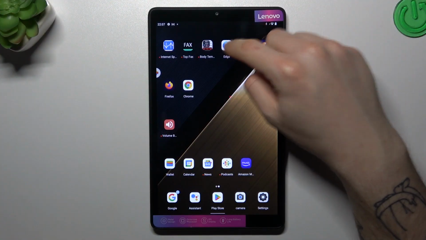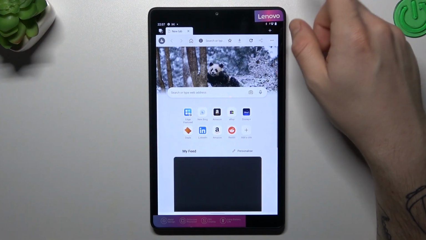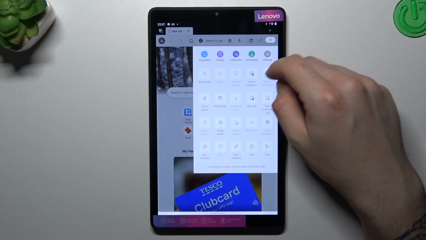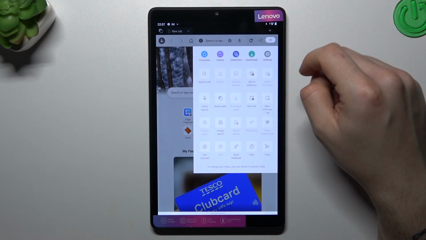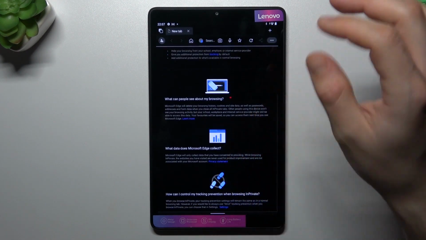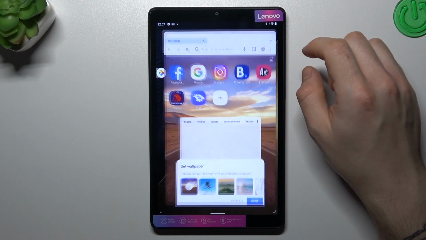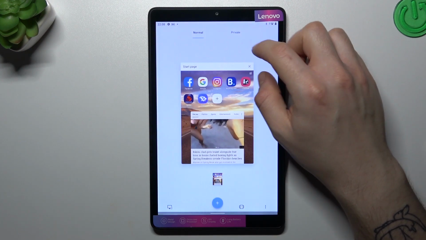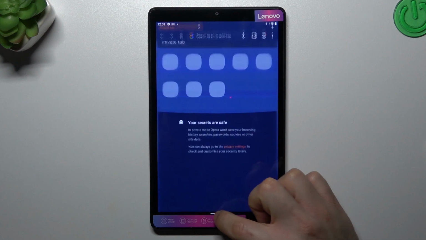So we're going to start from the Adobe Edge. In the Adobe Edge, in the tablet mode, go to the three dot button and choose New in Private tab. That's it. The next one is Opera. In Opera, click here on the taskbar icon, switch to the private, add a tab.